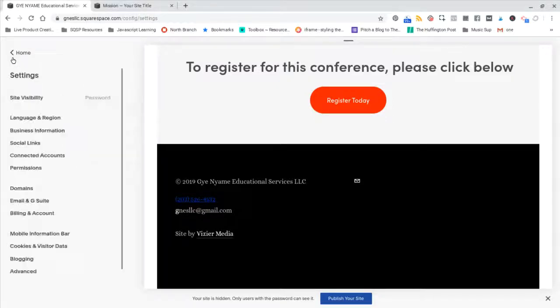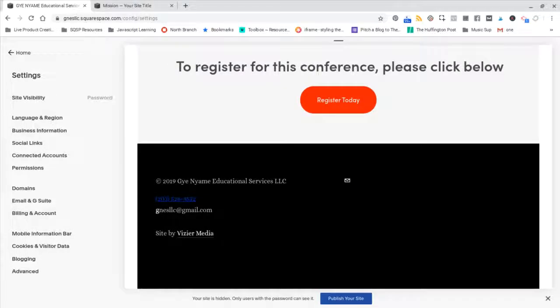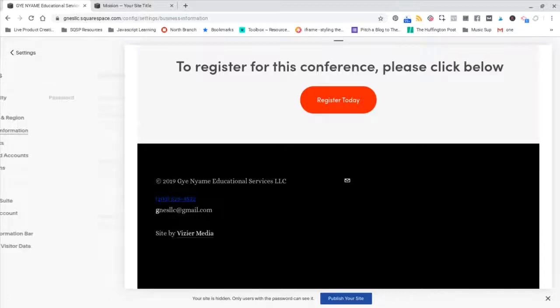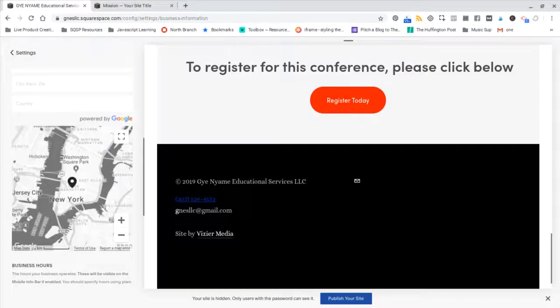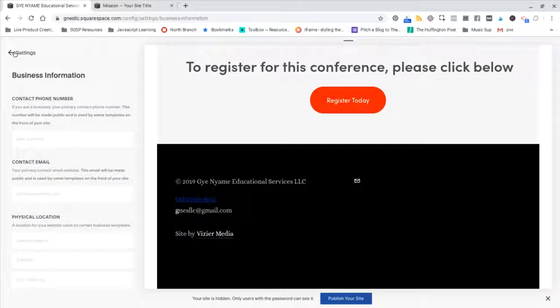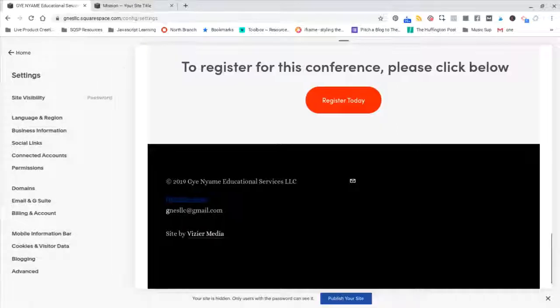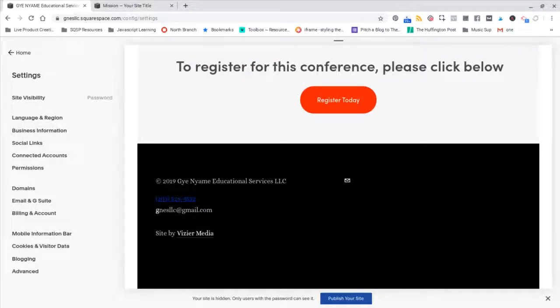All right, and then finally, one last thing before I let you go, business information. Here you can put in your address and your business fax, phone number, contact, that type of thing. So that it helps search engines know that, okay, this website is tied to a particular physical location, and this is what that location is.